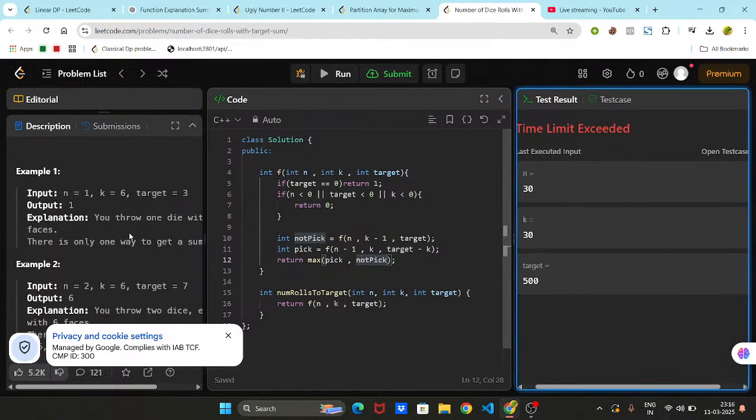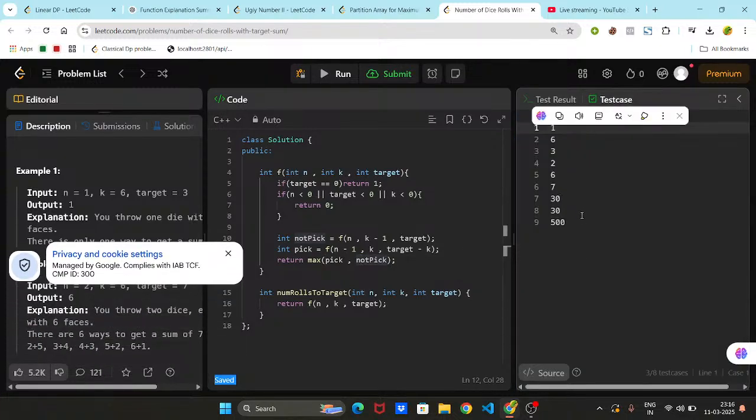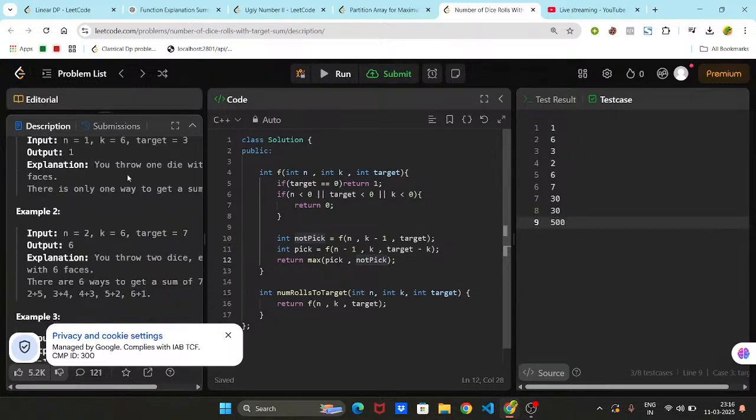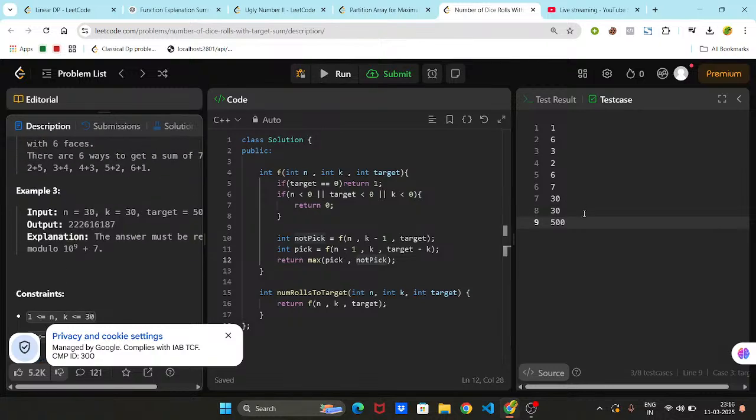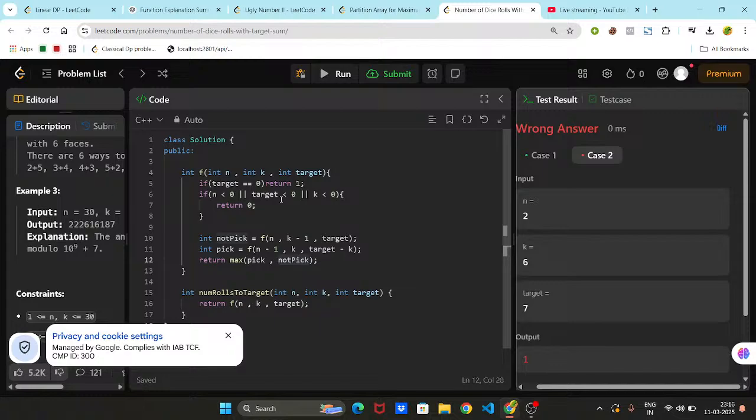So I think I'm gonna get the TLE, right? I was expecting the same. So for some time I'm gonna remove this case, because until I memorize it, there is no need of it. Alright, so we got the right answer for one case, and for one case we got the wrong answer.